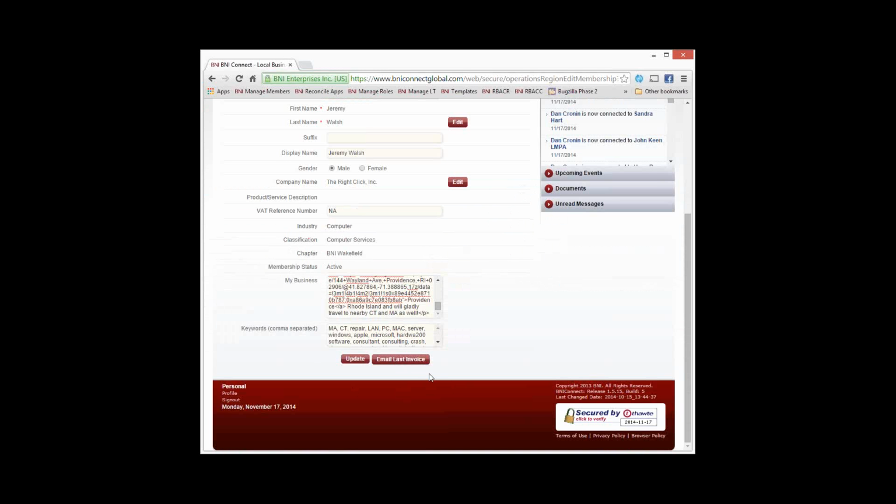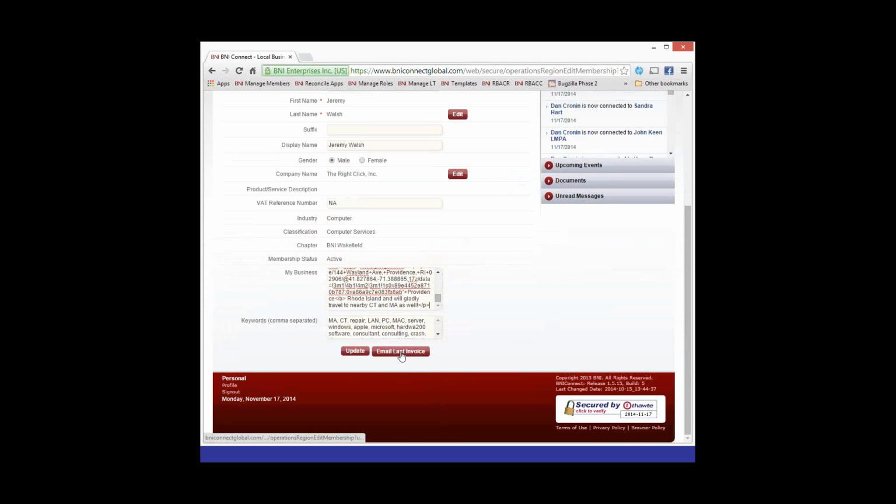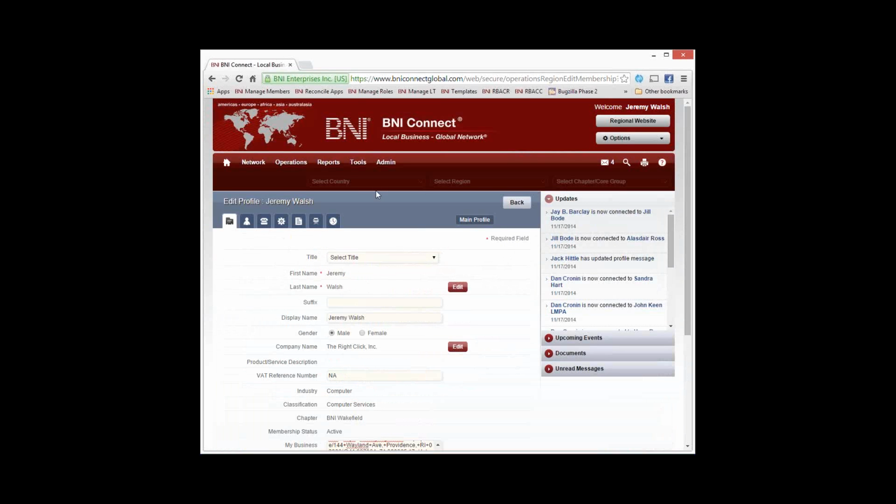Suzanne says the invoice button. The email last invoice button will send you a copy of your latest invoice, usually your last renewal or your application. This button is not available in all areas. If you do have it though, feel free to click it. It will just send you a PDF copy of your last invoice. Does that make sense, Suzanne?